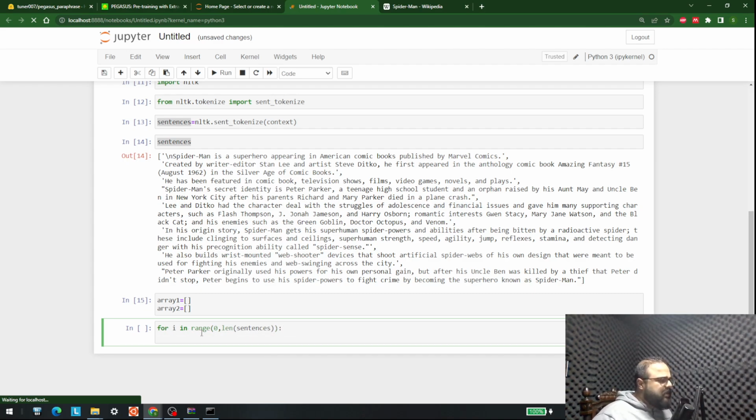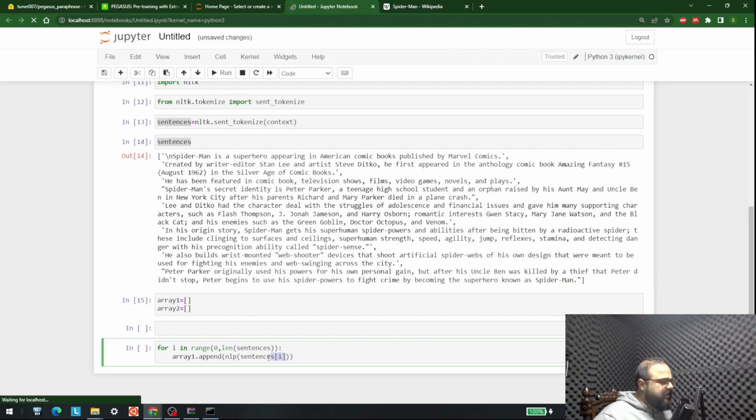So other than that, what is the next step? The next step is to add these one by one into our array, right? So the array is array 1, and I'm going to use the append function, right? So let's write append, and after that I'm going to call in the NLP function that is going to do the paraphrasing, and inside the NLP function I am going to call in the sentences array one by one, right? So sentences of i will be one thing. Let's actually check out if sentences of i is something or not, right? Of course we do not want to mess this up.